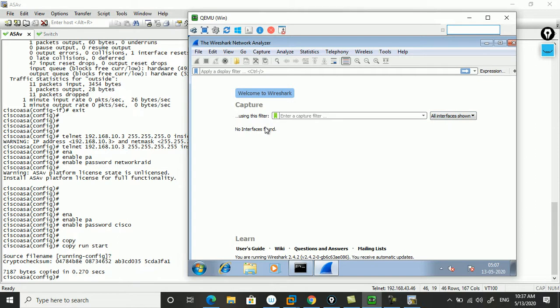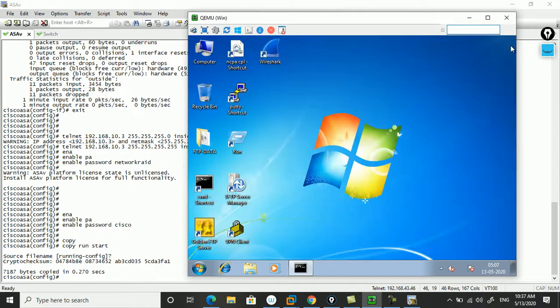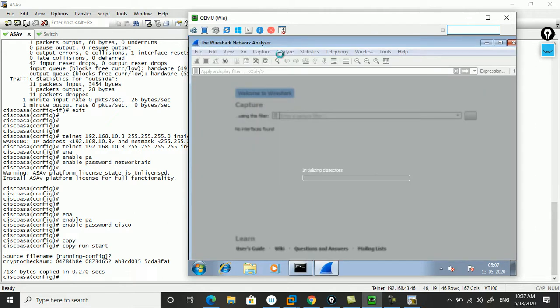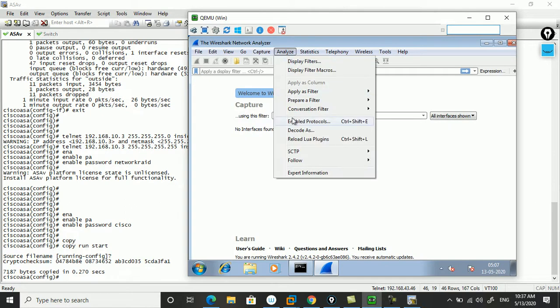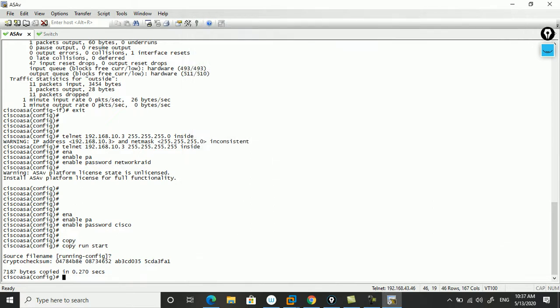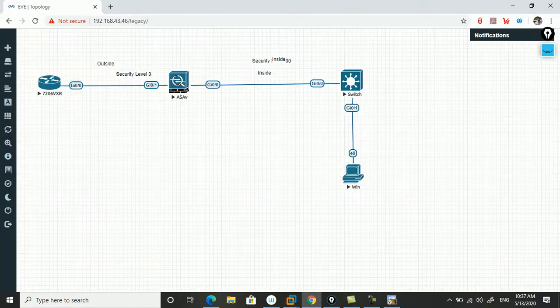Interface is not popping up. Anyways, so guys, you can go there if you are using Wireshark. So what we will be doing? You will be going here, go to Analyze, and then follow, TCP stream. If you check, then if it is telnet, you will be able to see the password, the telnet password.